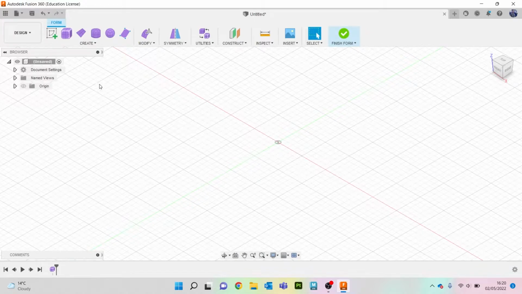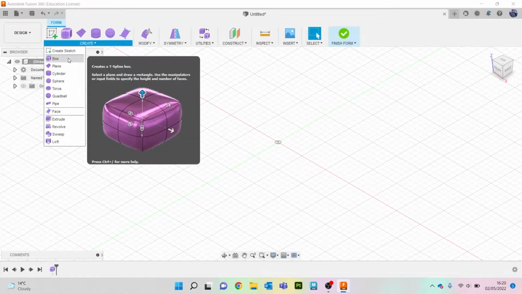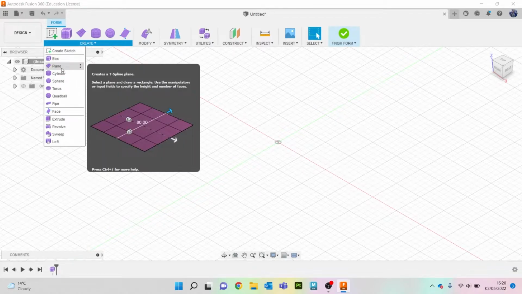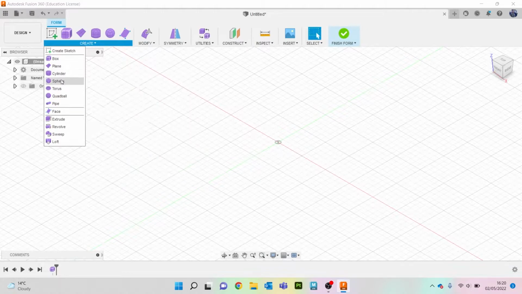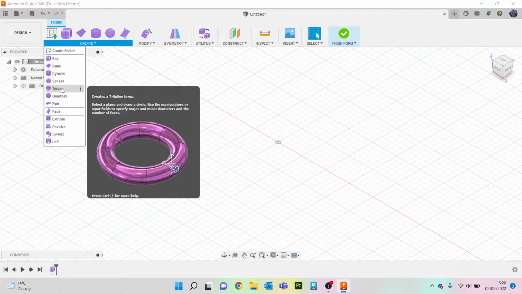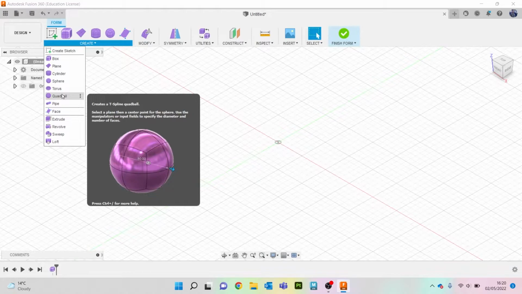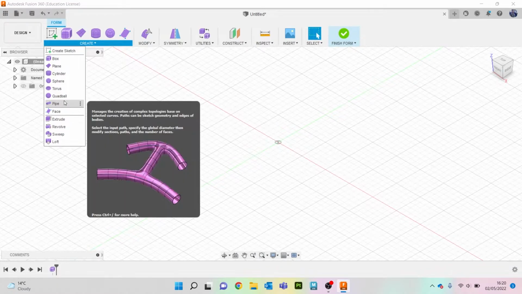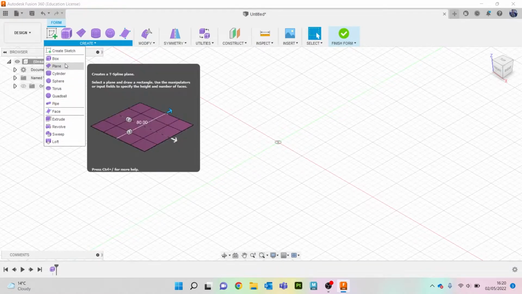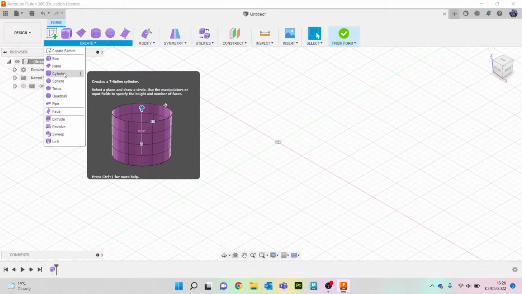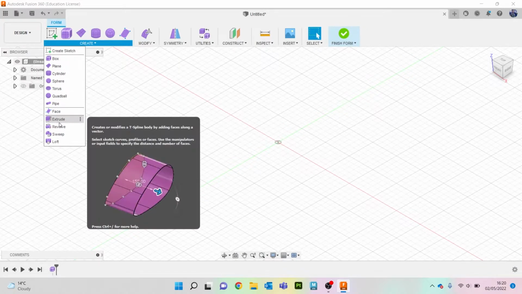So we'll have a look at what you've got available. You go to create, and you've got box, which is just a box, plane, a flat surface, cylinder, sphere, torus, quad ball, which is slightly different to sphere, and pipe. Those are the main ones that you have. You do have extrude, revolve, sweep, and loft, so you can start with a sketch, and I'll go into that in another video.